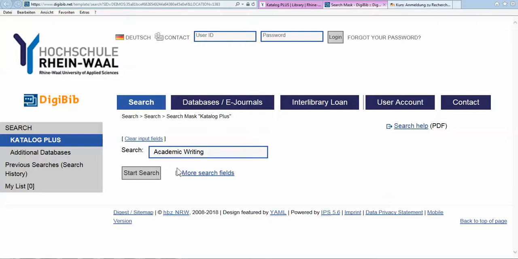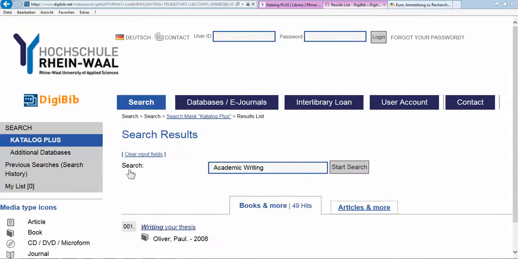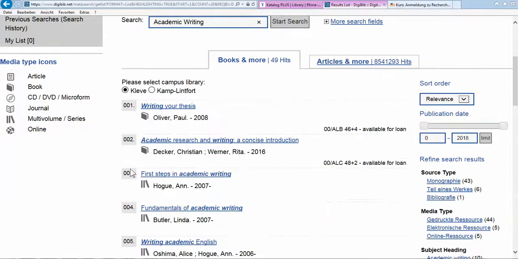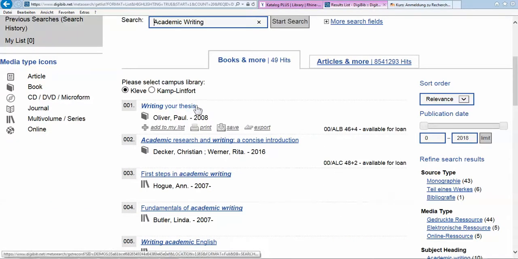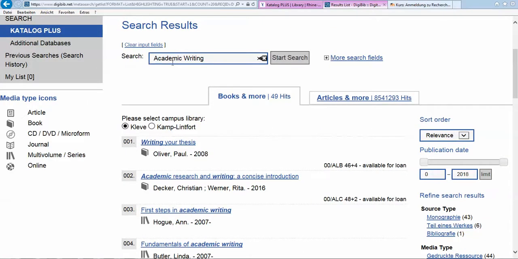It could be academic at the beginning of the title, or writing at the beginning of the title, or writing anywhere in that particular title. For any source that has the words academic and writing, they will find it and show it to you. So you can see right away, this particular title has no academic. It still has writing, but that's what you have told the system to look for.